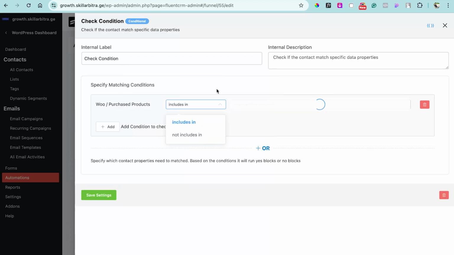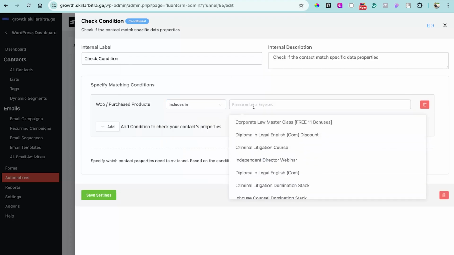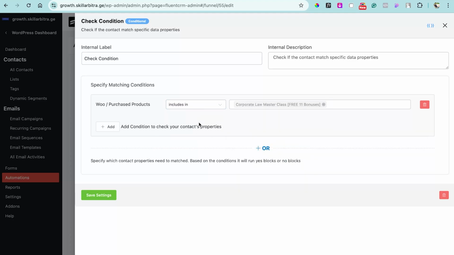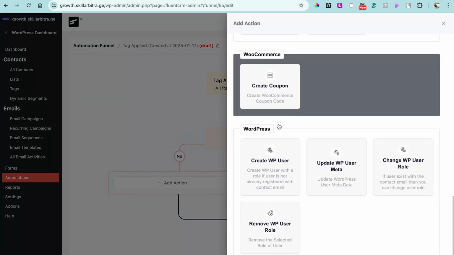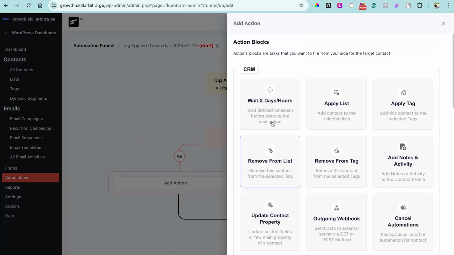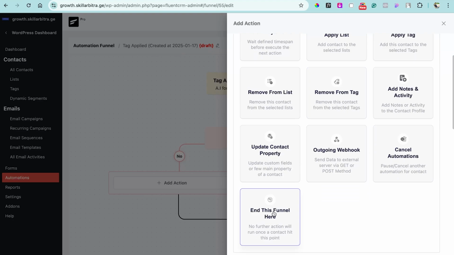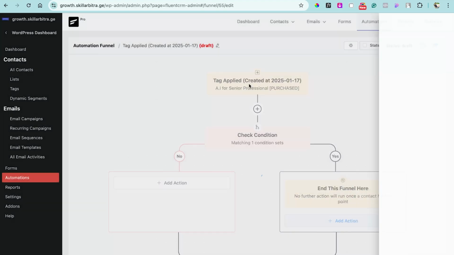Look at this, purchase product includes, and then I can select the product. Means if I am creating an email automation to sell a particular product to a free list, I can check whether they have purchased or not purchased. If they have purchased, I will end the automation. So I'll just come here, I'll end this funnel here.